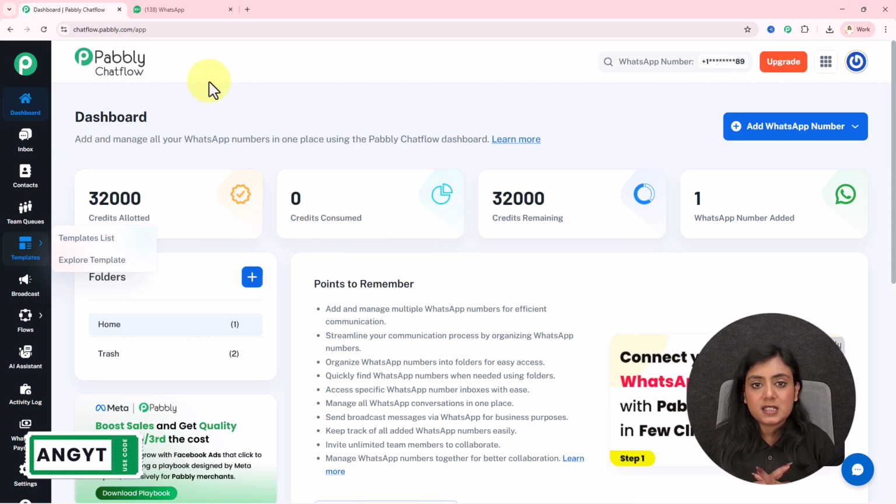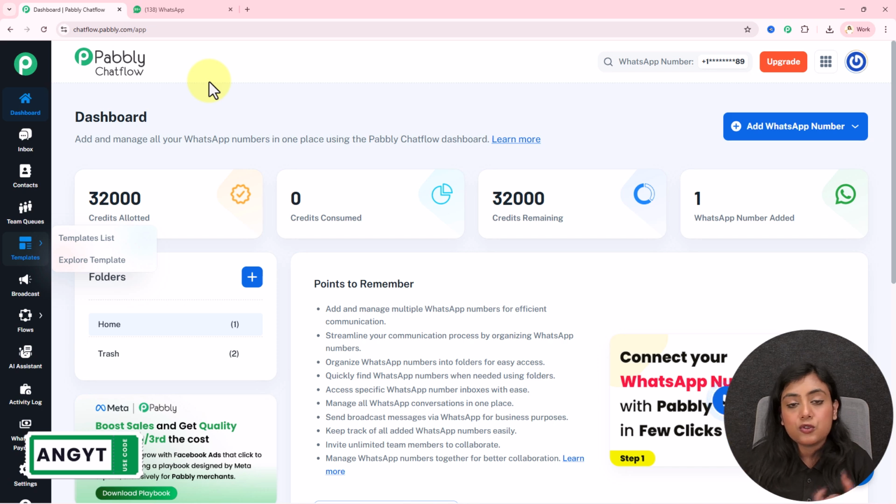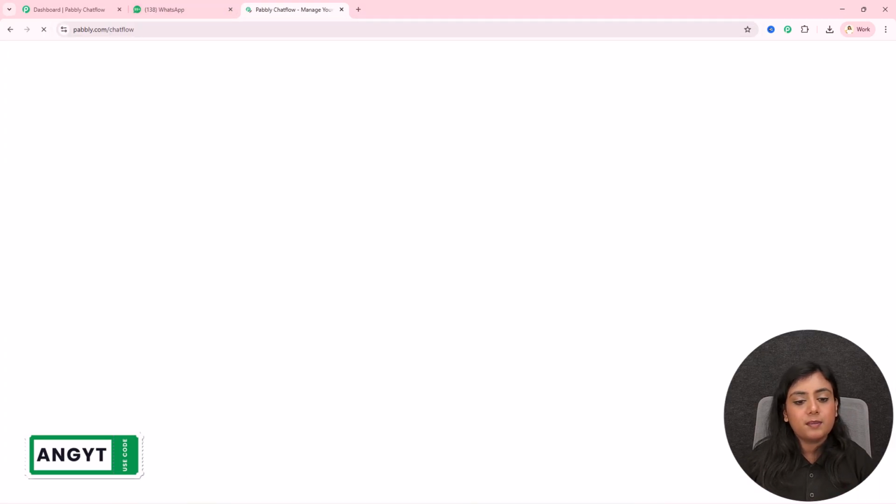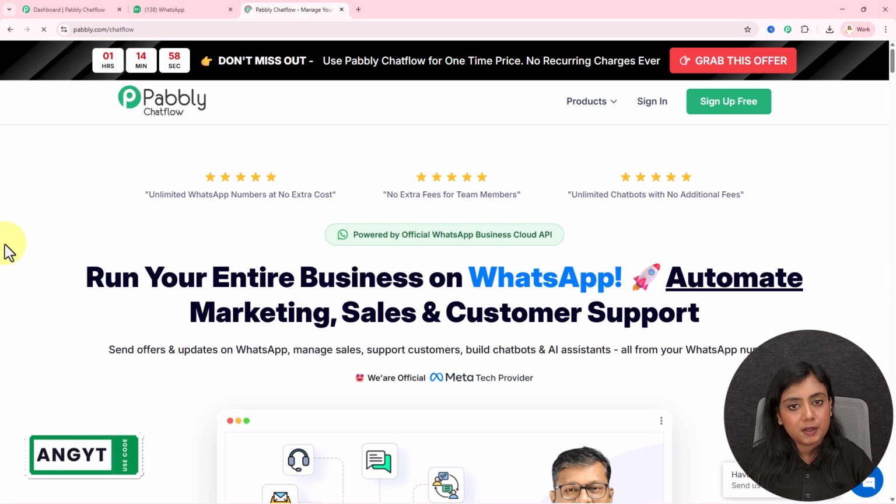Pabbly Chatflow is a software, a tool that will help you to automate and make full use of WhatsApp for your business. That means make WhatsApp efficient for your business. Now, in order to access Pabbly Chatflow, open a new tab and search for pabbly.com/chatflow, and Pabbly Chatflow's landing page is going to appear in front of you.